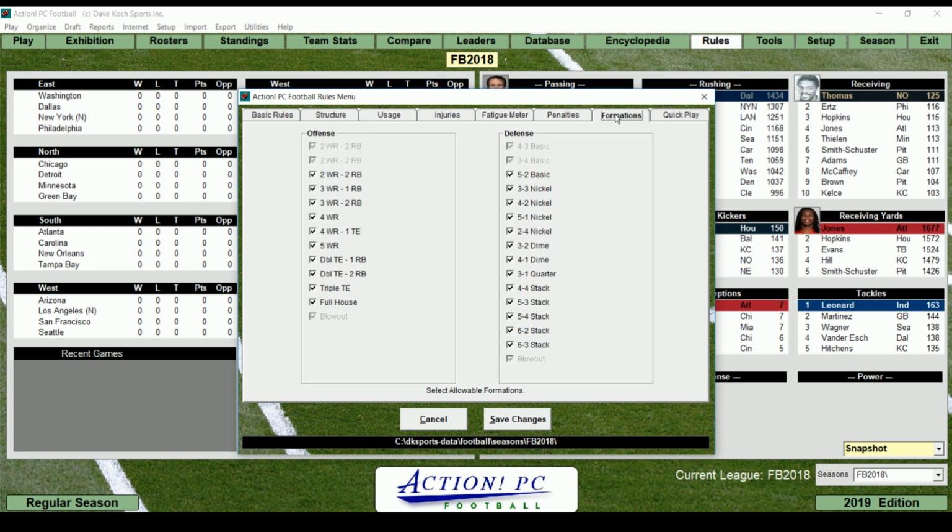Formations. In the modern game, everything's going to be checked. But let's say if you didn't want 5 wide receivers, you just uncheck that, and you won't be able to run a 5 wide receiver. That's in there, and per the season, that will change.